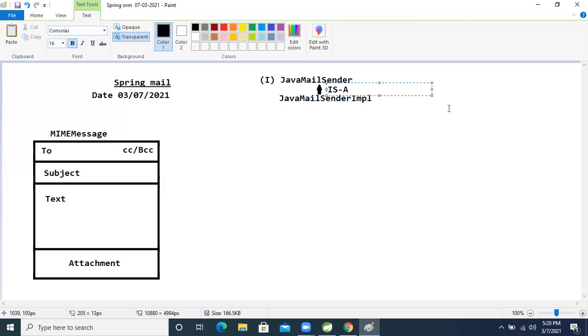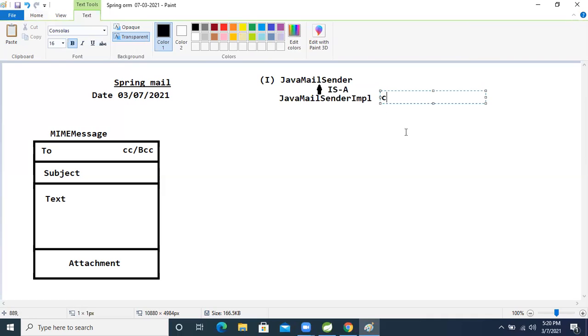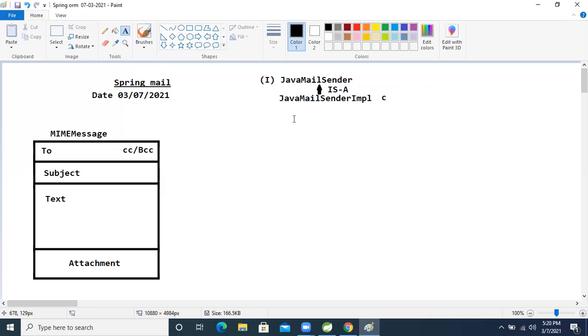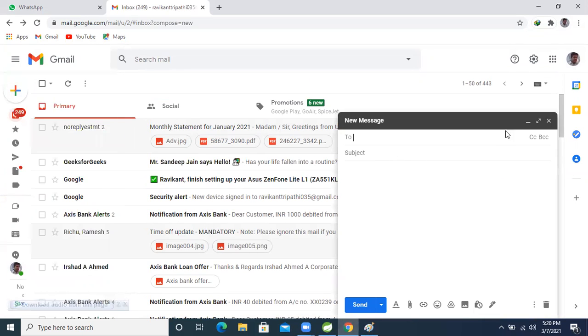Is a relation there. Okay, so now the relation is between the interface and the concrete class inside that. Before, if we want to perform the mail sending operation, like to, subject, BCC, CC, and file attachment to send the email, these are the things we want to perform in our application.